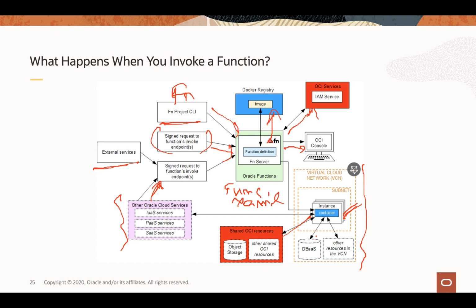Then when the function is executing inside the container in here, the function can read from and write to other resources and services running in the same subnet. For example, your database as a service, okay? And an object storage, let's say, okay? You can specify the maximum length of time the function is allowed to execute by setting a timeout in the func.yaml file or in the console, okay? And that's how you control the cost of running functions as well.